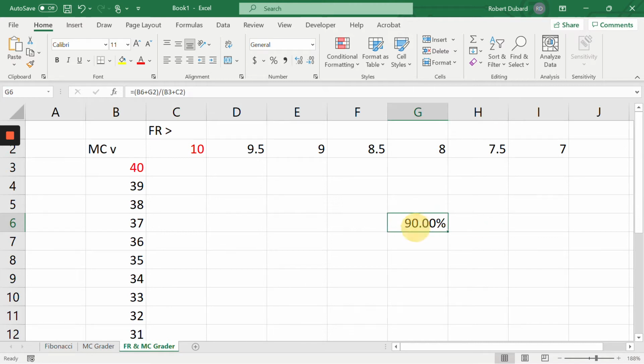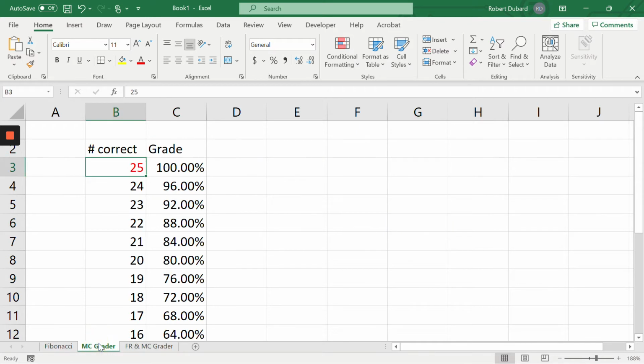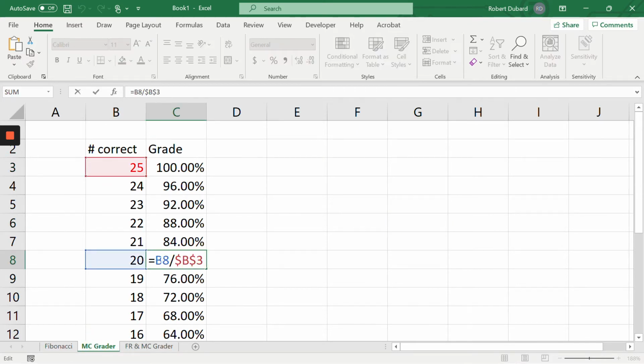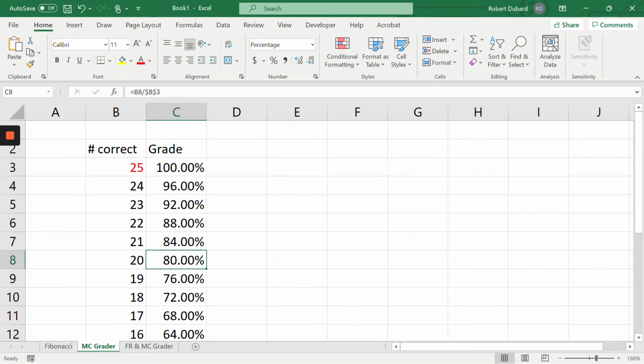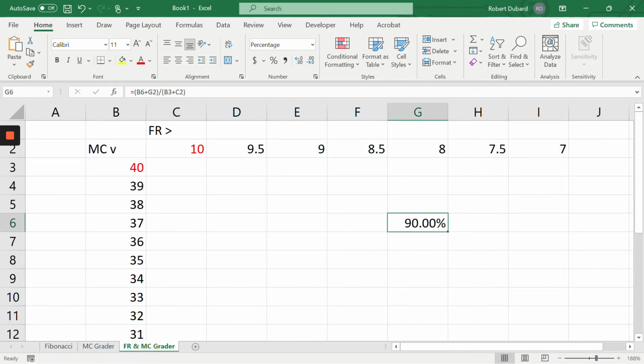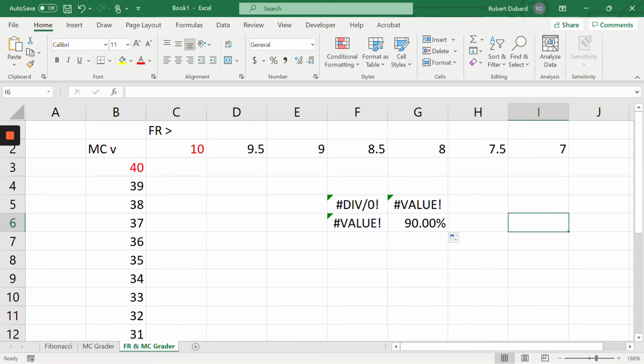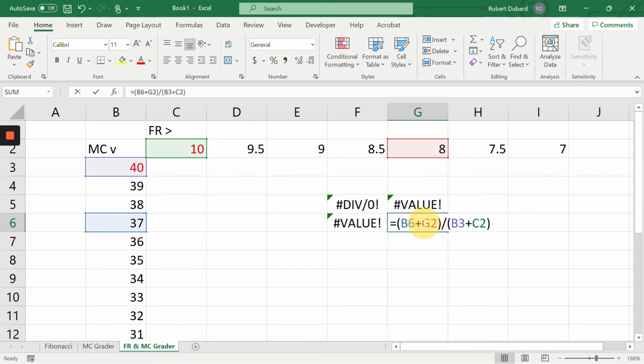Now, just like last time with the multiple choice grader, we're going to need to blend absolute and relative references here. So if I were to drag this up, say, or over, I'm going to get errors in both cases. These are different errors because different kinds of things are going on. But the point is that when I drag this up or down, the numerical references of all of these are going to change.